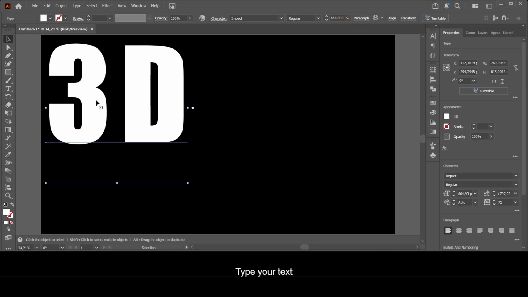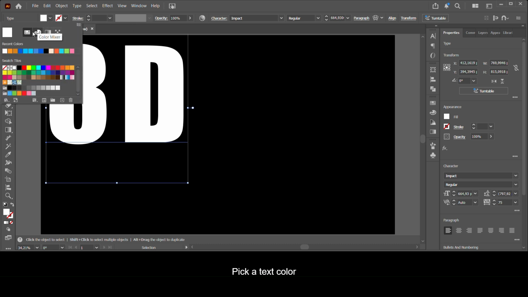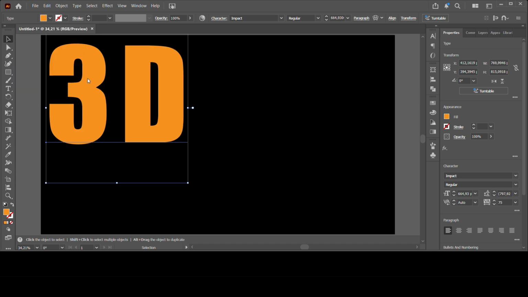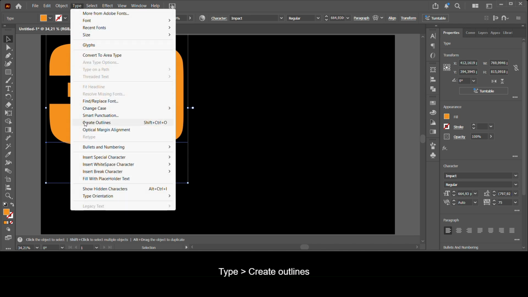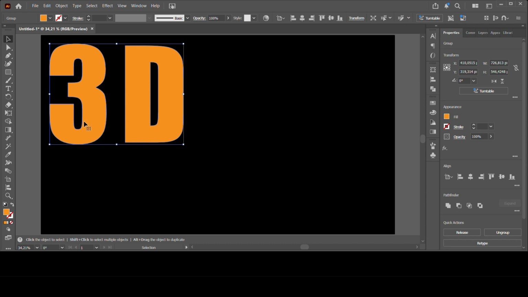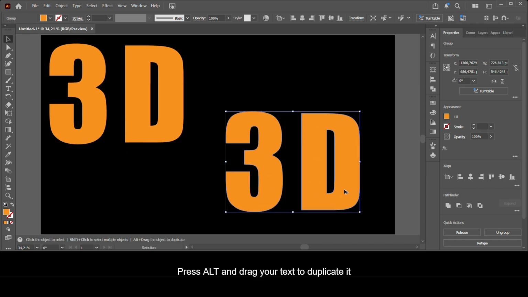Type your text. Pick a text color. Go to Type. Create outlines. Press Alt and drag your text to duplicate it.